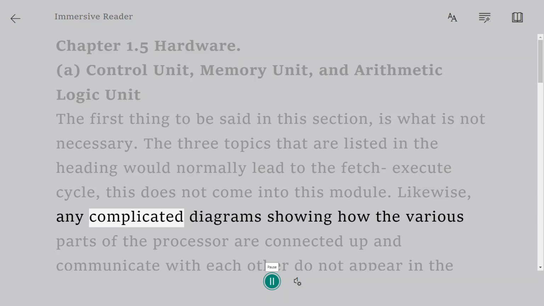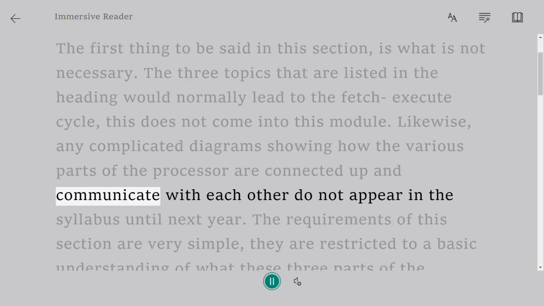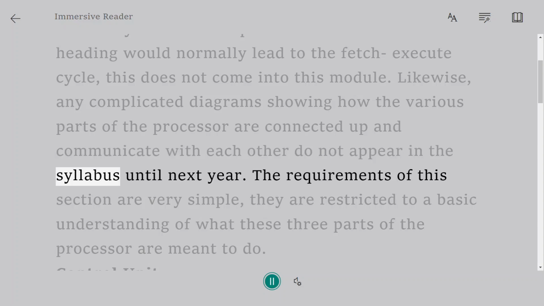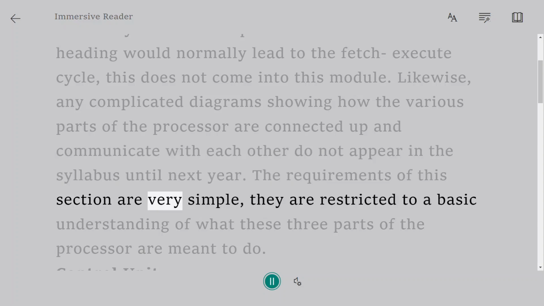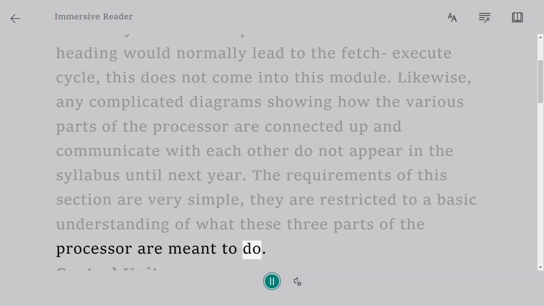Likewise, any complicated diagrams showing how the various parts of the processor are connected up and communicate with each other do not appear in the syllabus until next year. The requirements of this section are very simple. They are restricted to a basic understanding of what these three parts of the processor are meant to do.